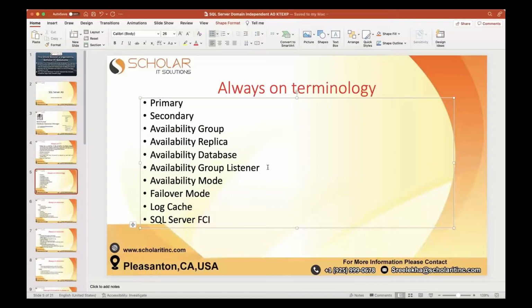Now you have availability modes. What different ones do you have? Synchronous and asynchronous. Now you have failover mode. You get log cache. That's one of the best improvements Microsoft made with log cache in comparison to mirroring. In mirroring, there were so many drawbacks compared to AlwaysOn, which Microsoft addressed, and the log cache was tremendously improved in AlwaysOn.